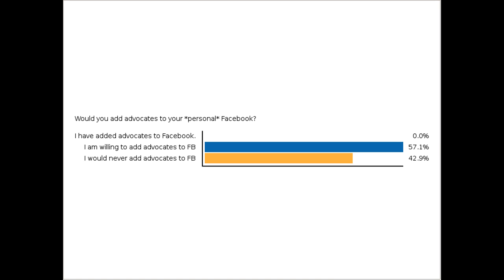I think that's enough time for everybody. So again, nobody has added your advocates to Facebook, but maybe you didn't think about it. But it's good that just over half of you are willing to at least consider adding your advocates to Facebook. And think about using the list and segmentation features of Facebook as well. All right. Let's carry on.